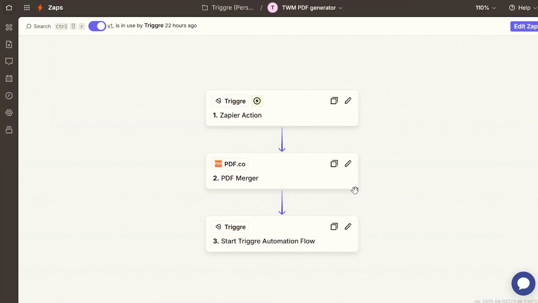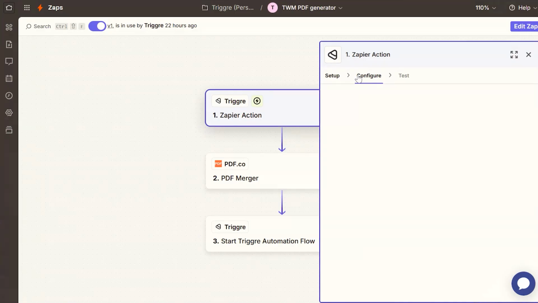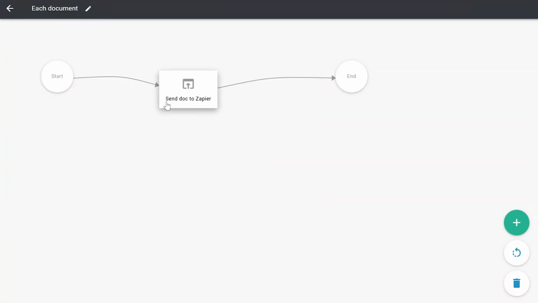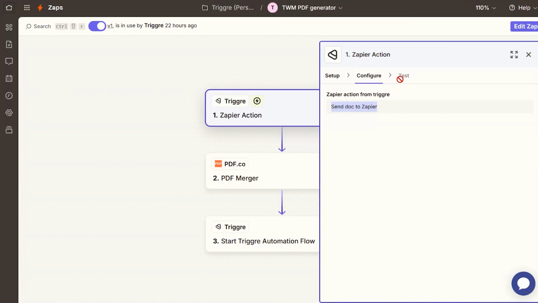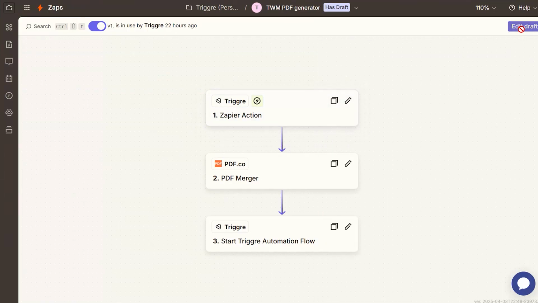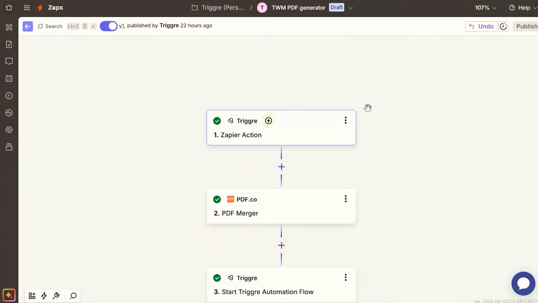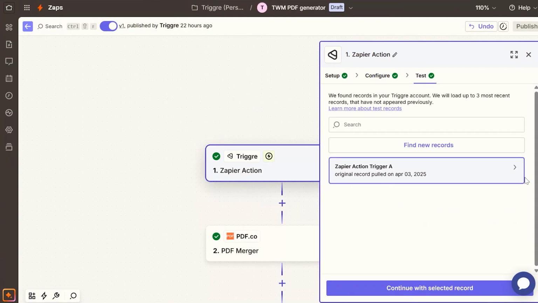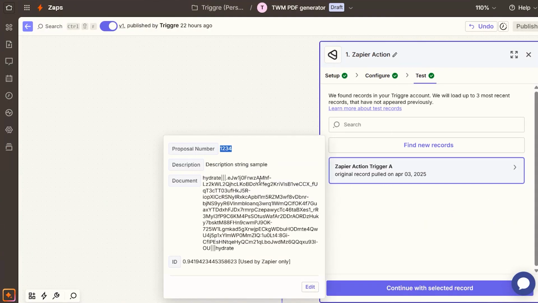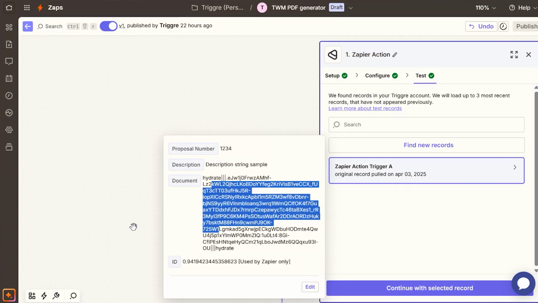So let's go to Zapier. This is a Zap that we're talking about. So we've got the Zapier action from Triggre, which is linked to my application. This is the name of that interface, send doc to Zapier. Well, we saw that here as well, send doc to Zapier. And we receive the information there we selected in our action in Triggre itself, which we can see over here. If you would test it, you can see that there's a description, a proposal number, and a document.